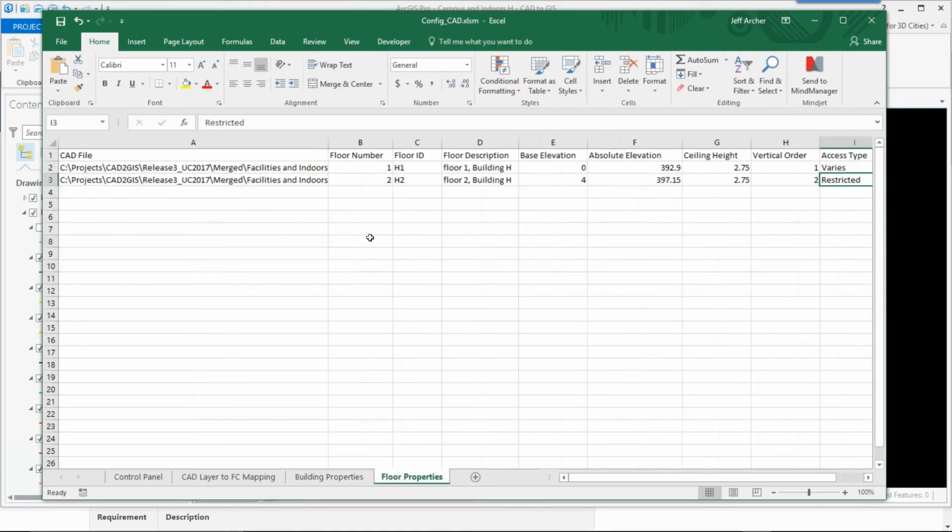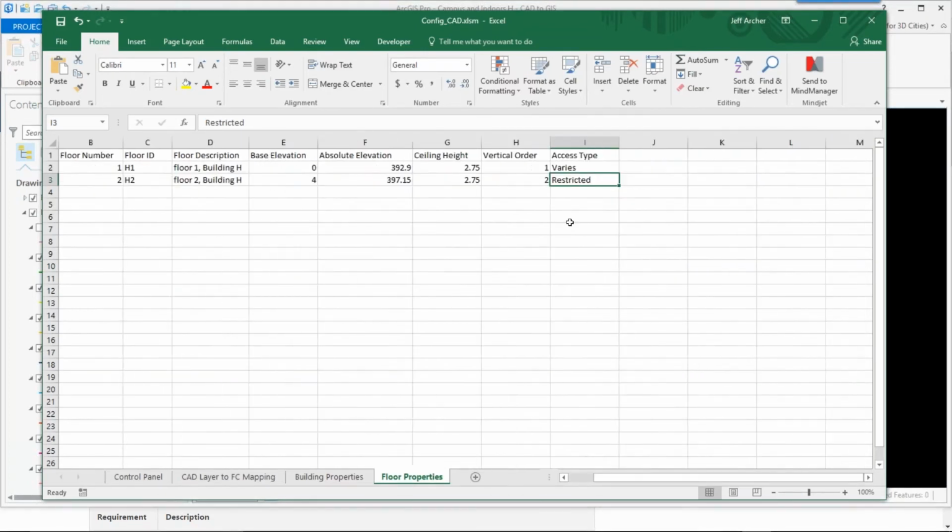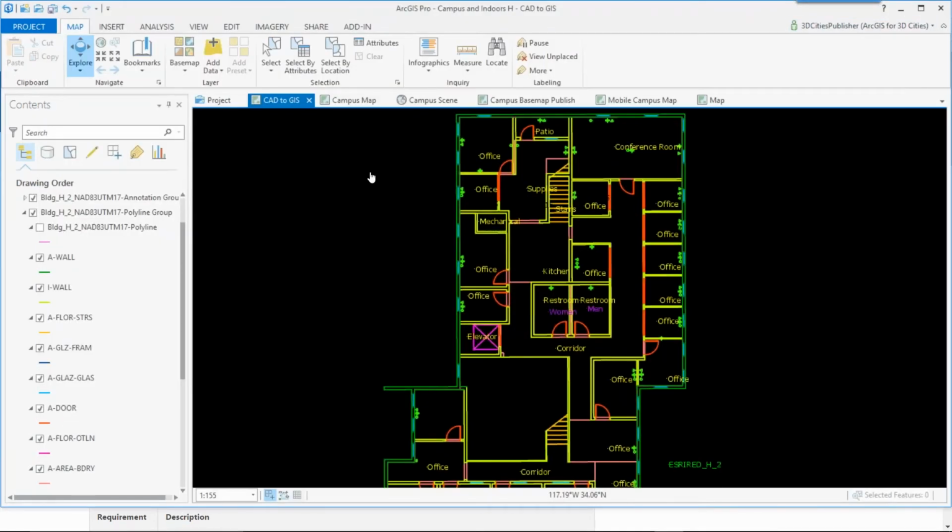I can also put in individual properties about the floors of the building. In this case, this is a two-story building. I have a link to the CAD file here and some basic information, including access type, which can be important for security. And I can put all that into this kind of WYSIWYG, just an Excel spreadsheet, and then use that as inputs to a geoprocessing tool.